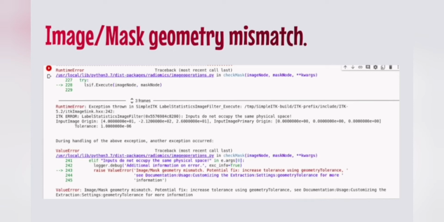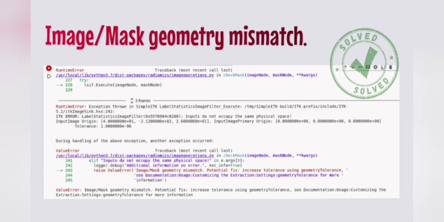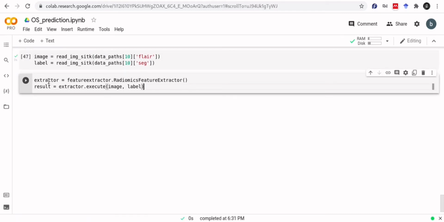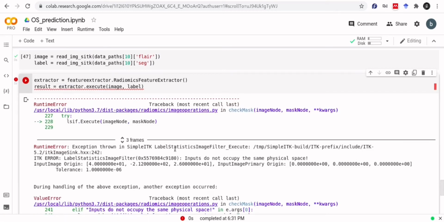Have you ever faced this problem while using Pyradiomics library? Well, it's very easy to solve it. First, I read an image and its label. Here, I create a feature extractor and use it for extracting radiomic features. But something is wrong.